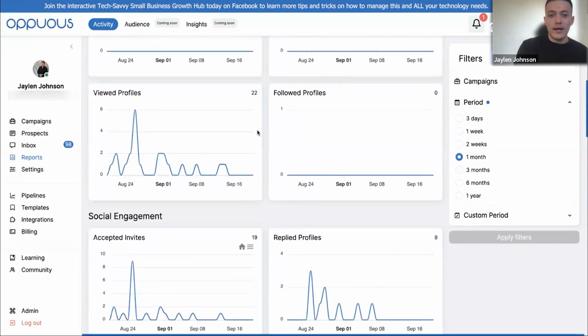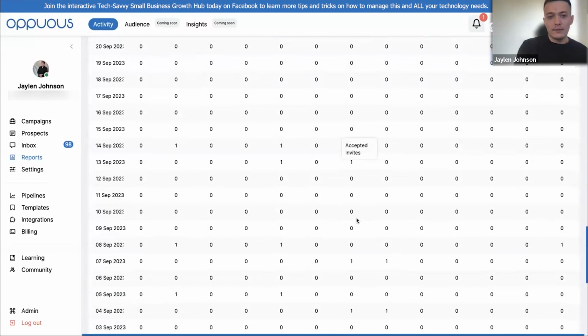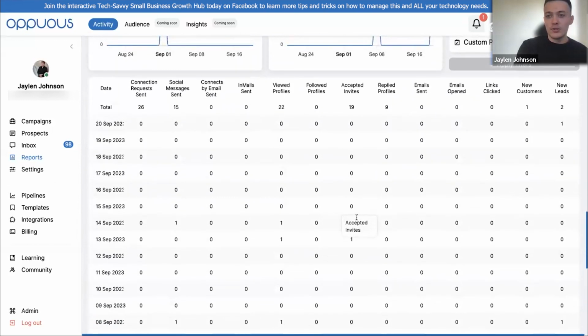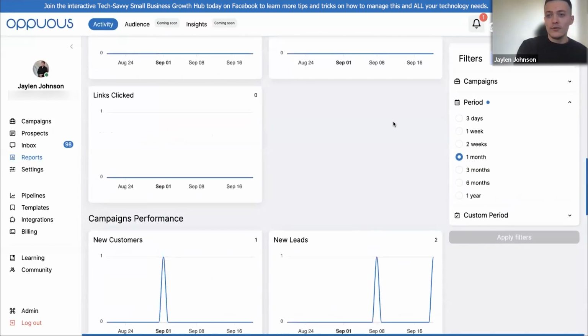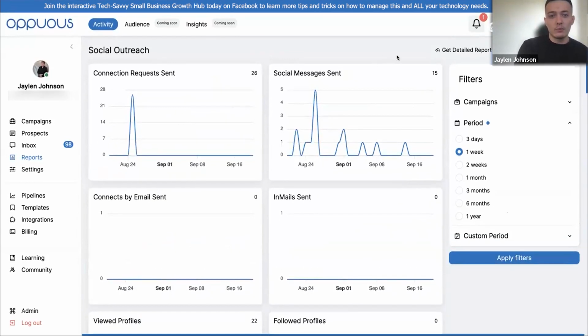So we have all of the graphs in the top half, but if I scroll down as well, we have all these numbers across the board. I haven't ran any campaigns in a while, so you're going to see a bunch of zeros here. But then we can also filter down all this data by specific date ranges. So if you wanted to see how your campaigns performed this week compared to last week, or this month compared to last month, you can always see all that data in reports here. In addition to that, outside of just viewing it here, you can also export all this data directly to a CSV file as well.